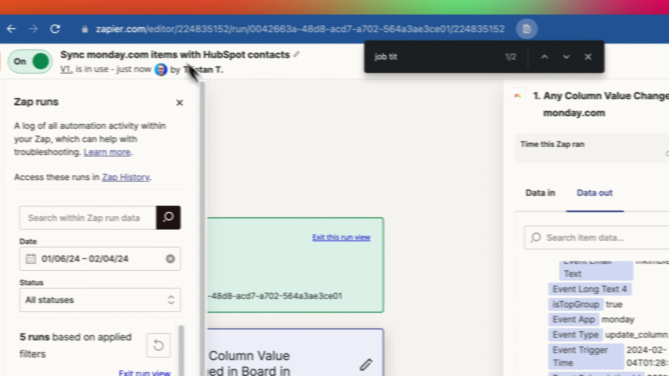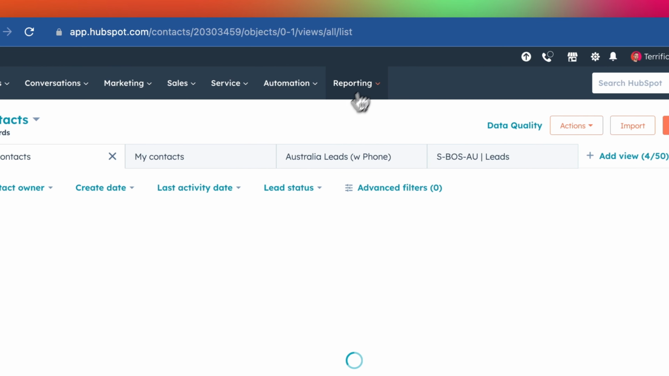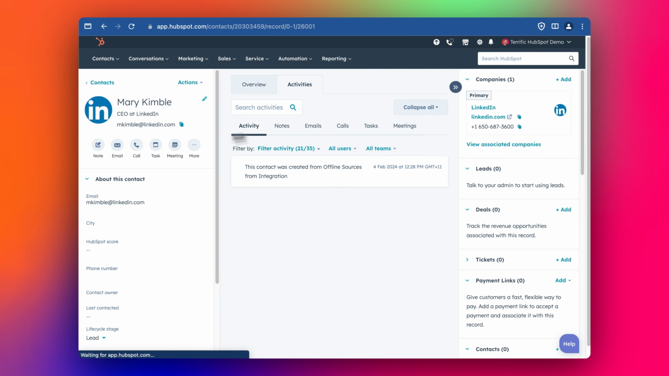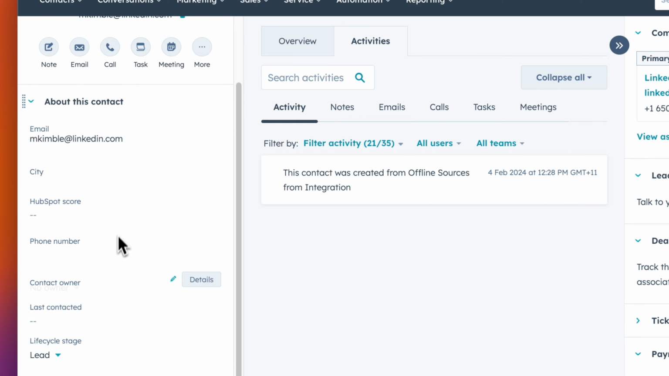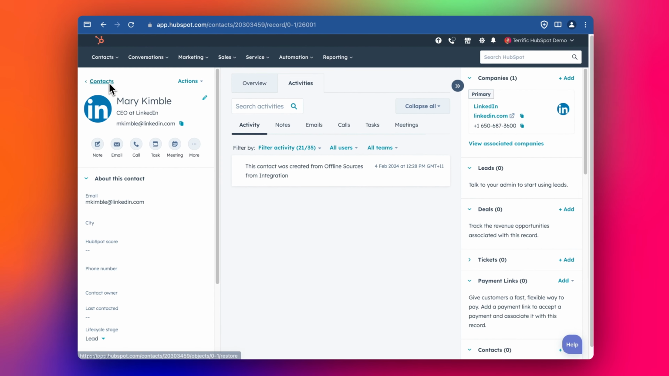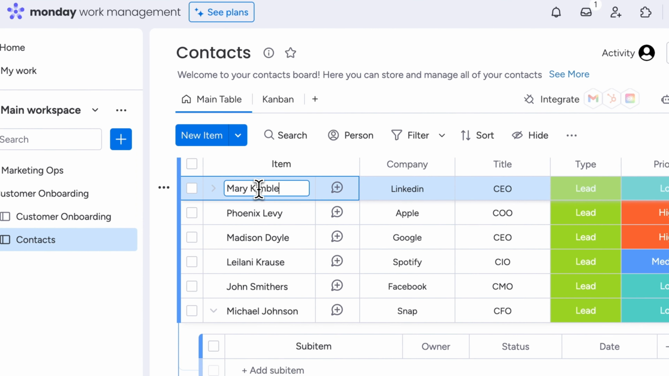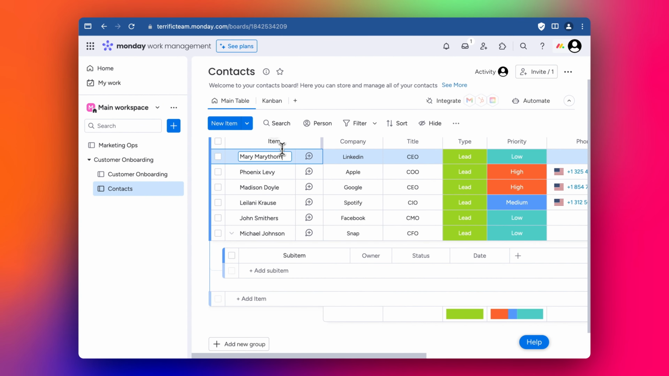So now we've got that detail. Now let's make a change. Well, actually, let's check if it's created this contact in HubSpot. Yes, there we go. Mary Kimball. And we can see CEO, LinkedIn, the email address. Beautiful. So then if we were to change this in Monday, let's say she's changed her name to Marathon.